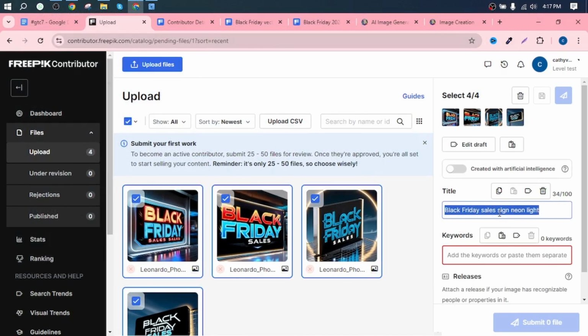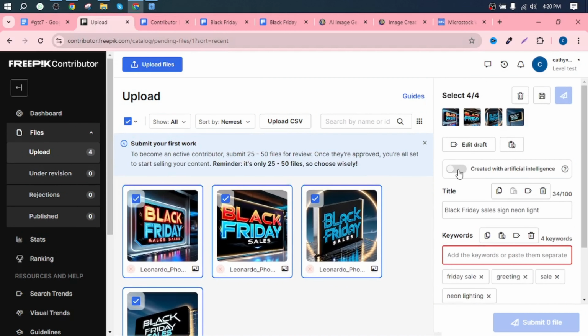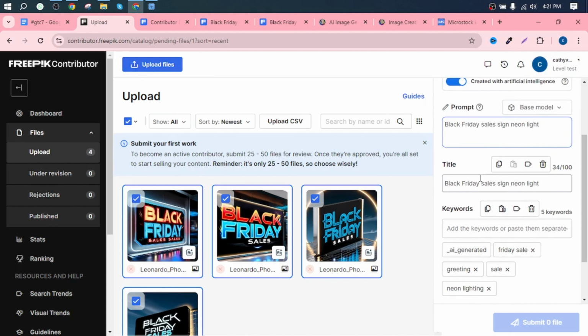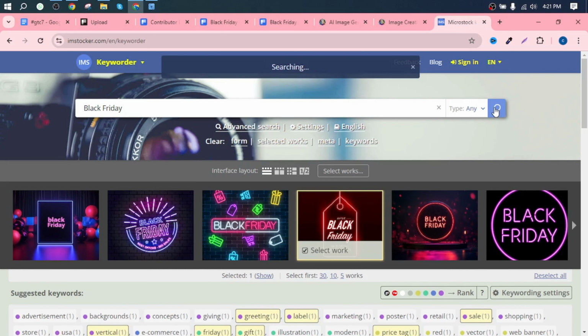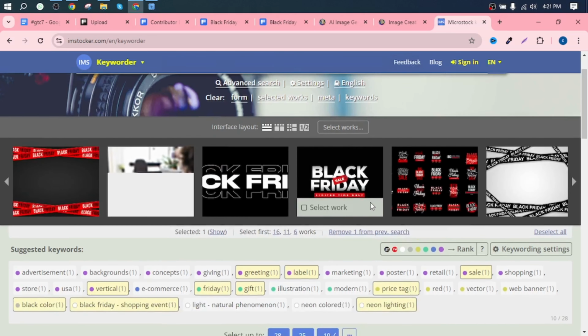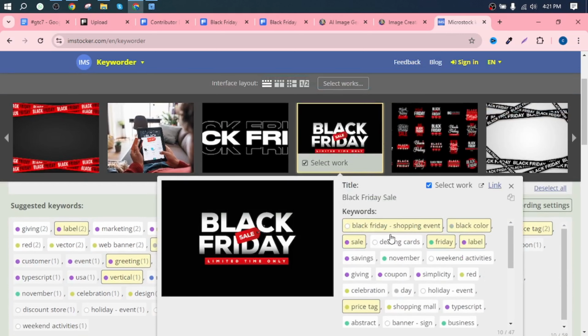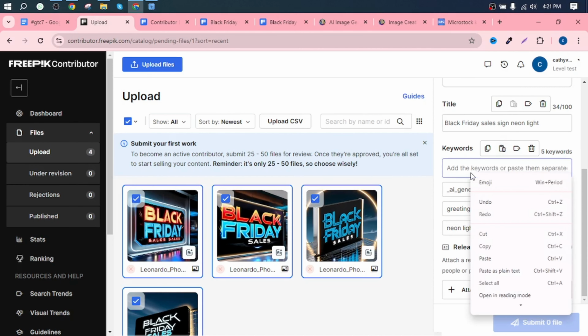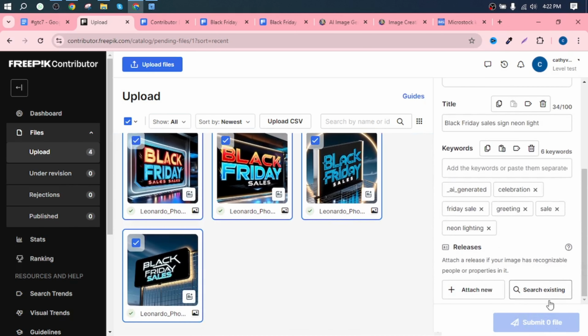Next, click on the checkbox to edit metadata. Keep the title as the one you generated from Leonardo AI. Ensure the AI button is on and input the prompt you used in Leonardo AI. For keywords, go to imstalker.com/en/keyworder and search for your topic. You can find the link in the description. I searched for Black Friday and similar images will appear. Just copy the keywords from that image. Once you've uploaded 25 images, click the submit for approval button.